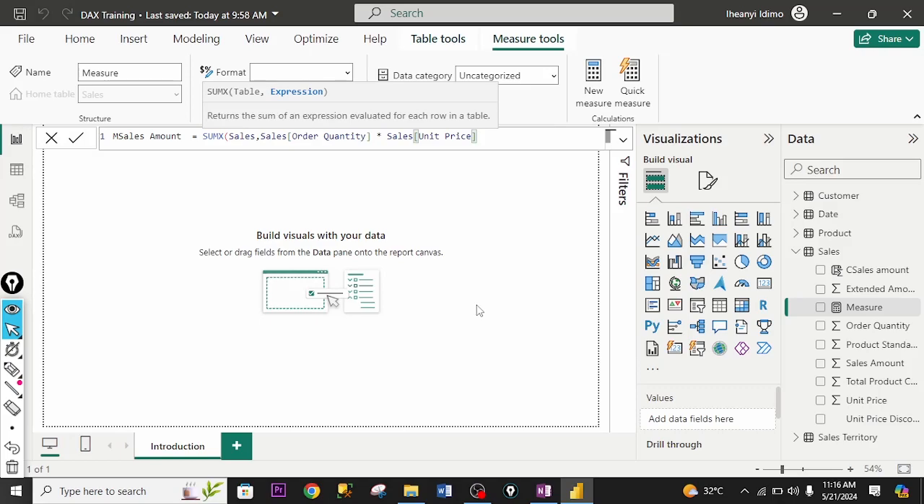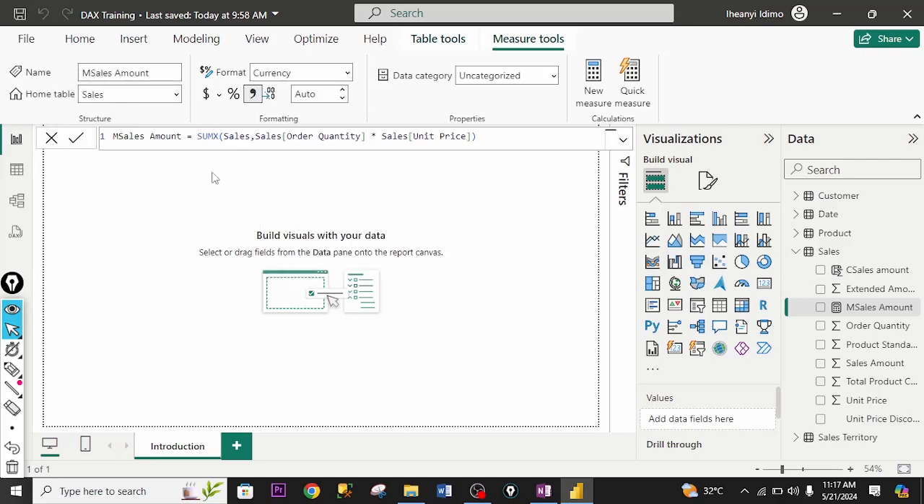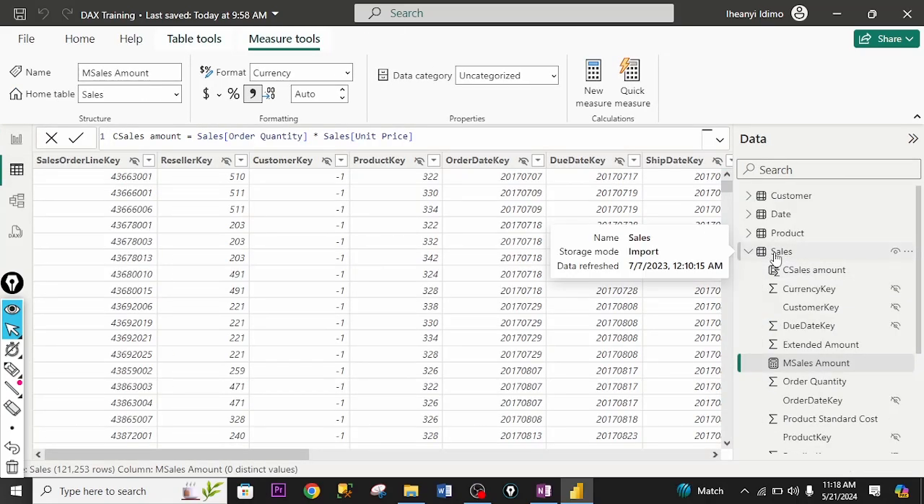I close the brackets. If you check the formula I used in the calculated column, it's still the same format. This is my table name. From here is the expression. So I click commit. So a measure is like code used to put information together for reporting. Now I've created my measure, M sales amount. I created it on the sales table.